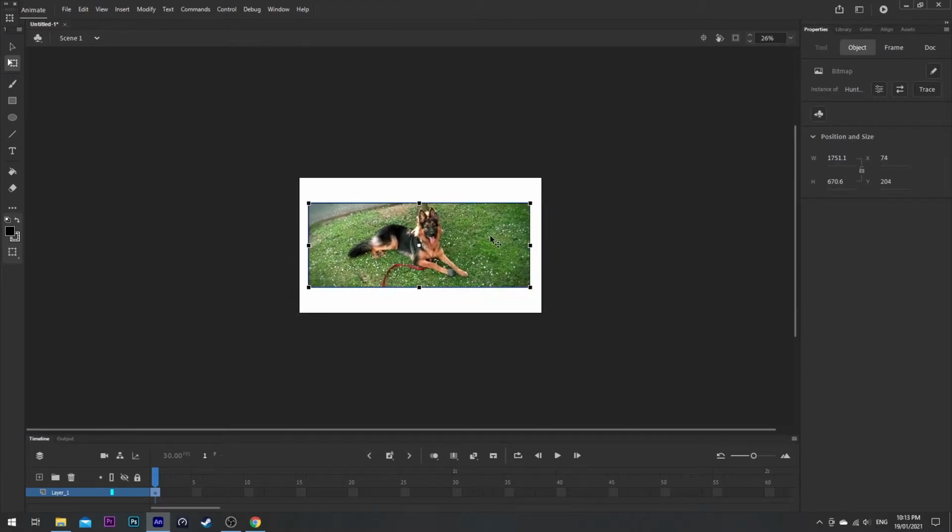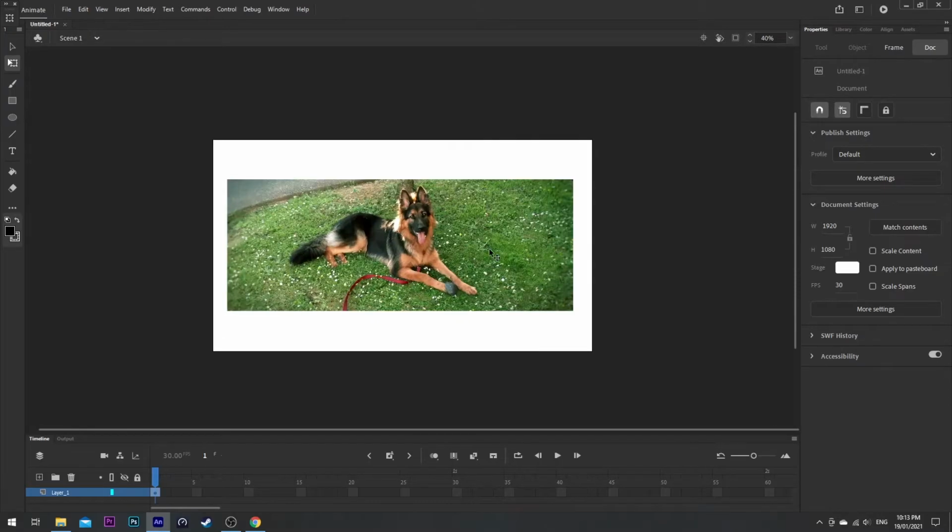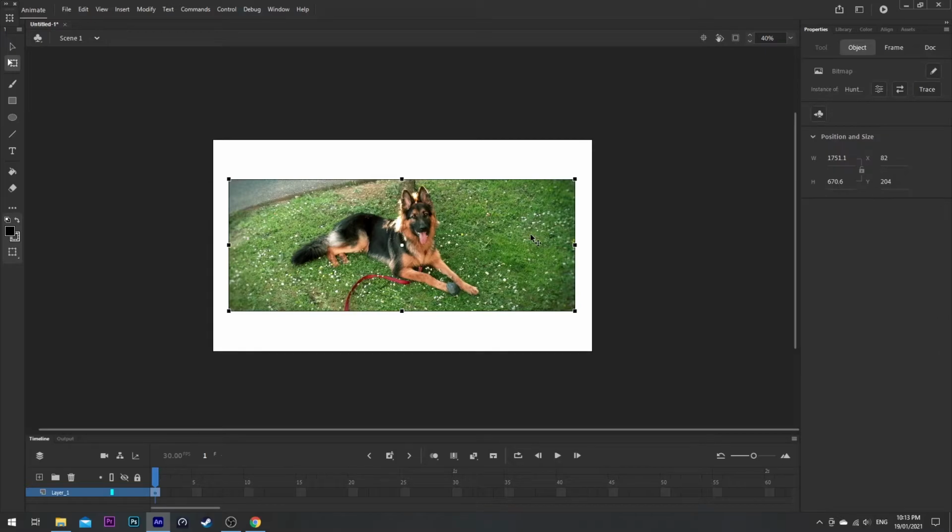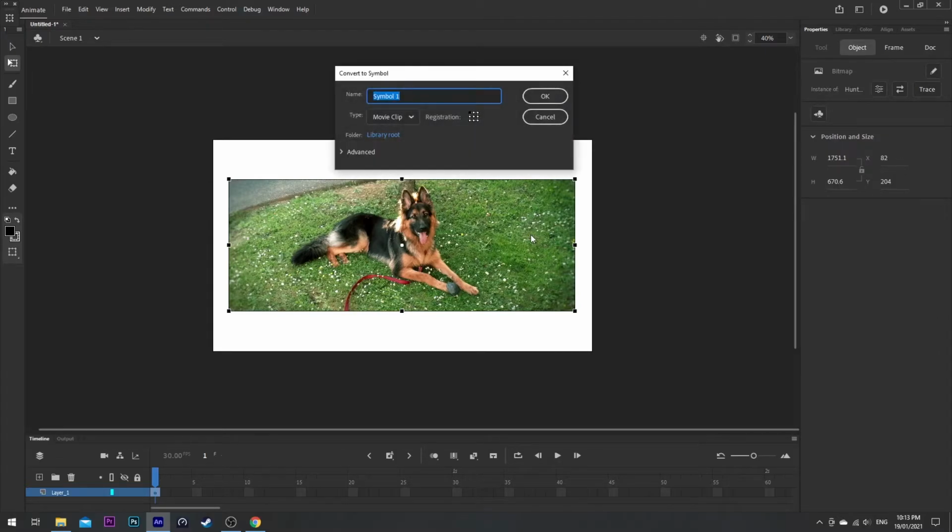Once you're happy with your image, click on F8. F8 creates a symbol. You'll get this option, and now you can rename it whatever you feel like, but make sure it's under movie clip.